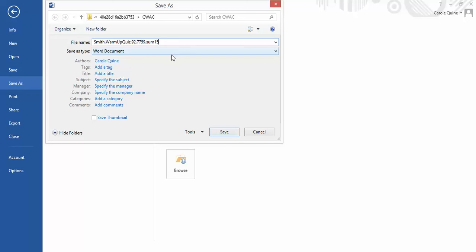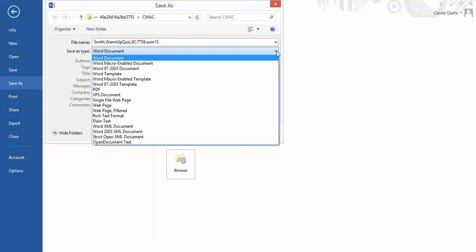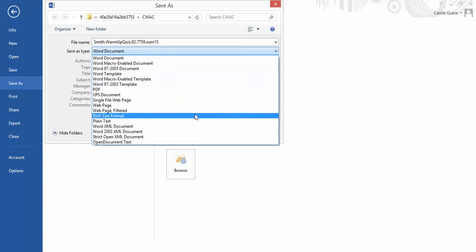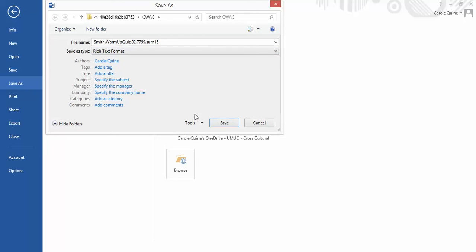All right, now one more thing before you move out of this. You want to change the type of file from Word document to rich text. So how do you do that? You click on this arrow right here, and then you get a drop down of different file formats, and what you want to do is find rich text format. I'm pointing to it right now, and click on it. Okay, so now I have my document correctly named and I have it in rich text format, and all I have to do is save it.